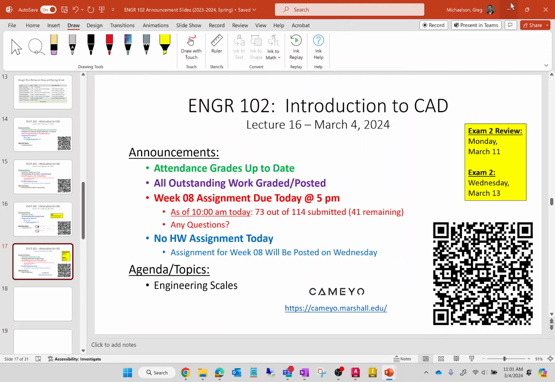Everybody good? Okay, just remember it's due by 5 p.m. today, and we're only submitting the PDFs for this one. Okay, no drawing files, just the PDFs. So there should be 2 files submitted for homework 8, one for each of the drawings. So how many files are we submitting? 2. How many? 2. All right.